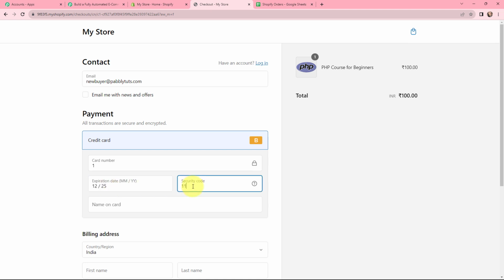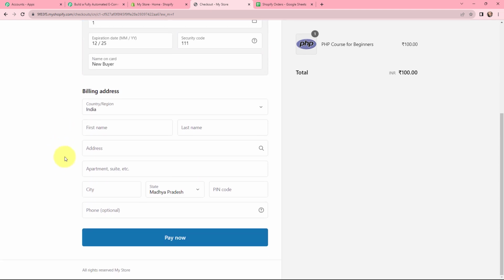Security code is also a dummy one. And now I'm going to mention the name as new buyer. Once payment details are mentioned, moving to the billing address details. Here the first name will be new and the last name will be buyer.